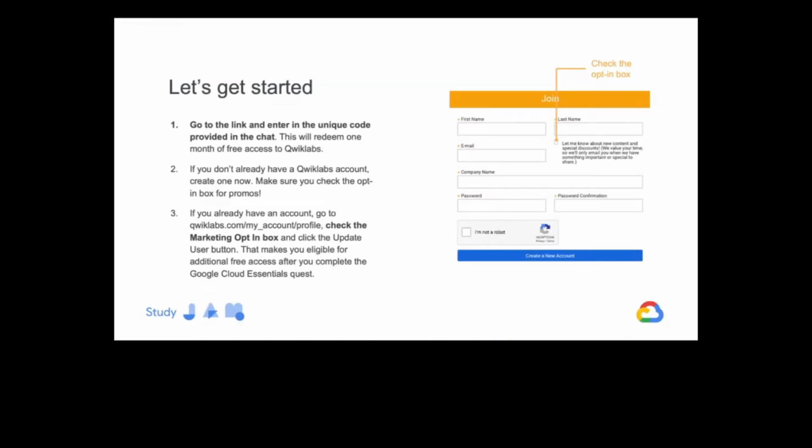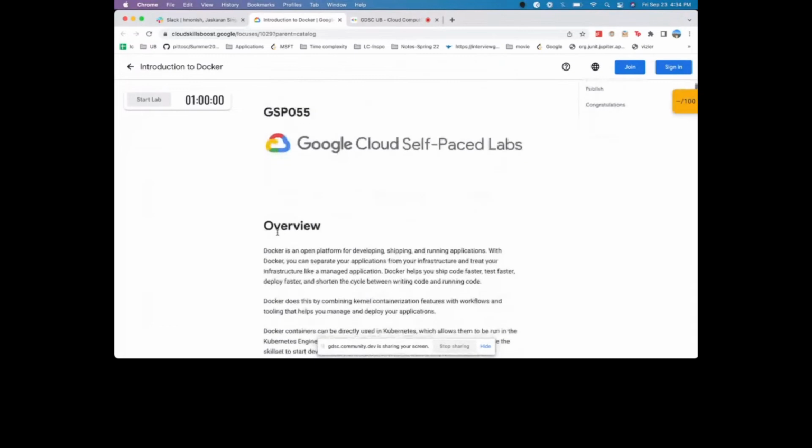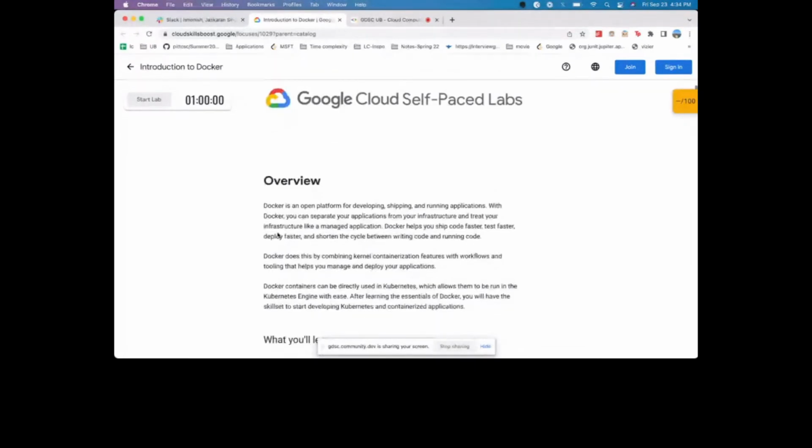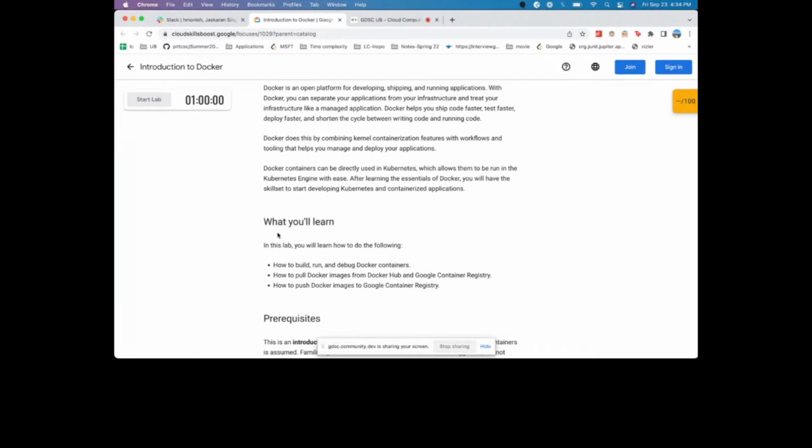So now we'll get started with an introductory Docker lab. This is the introduction to Docker lab, and it's pretty introductory, and you don't need any prior experience with Docker to go through this. Here we'll build, run, and debug Docker containers, pull Docker images from Docker Hub and Google Container Registry, and push a Docker image to GCR, which is Google Container Registry.